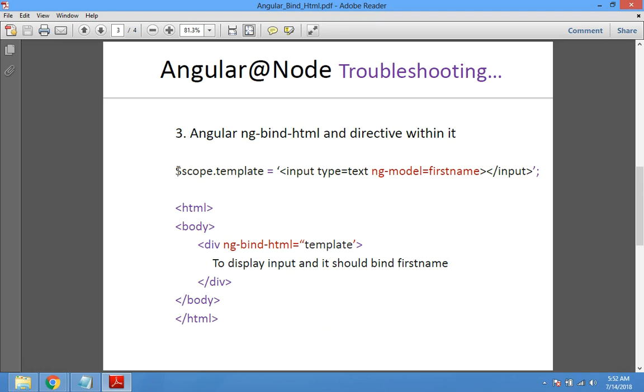So here Angular ng-bind-html and a directive within it. Here we are using Angular directives, not simply using HTML and printing something. So if your template contains Angular directives, they should be evaluated and executed in your page whenever you are working in the dynamic area.